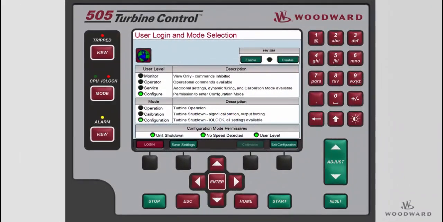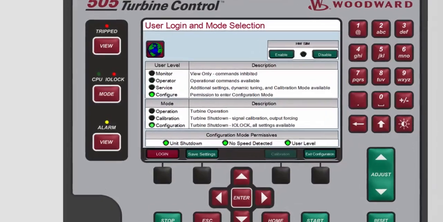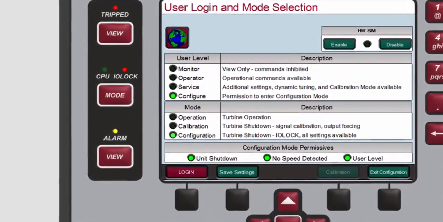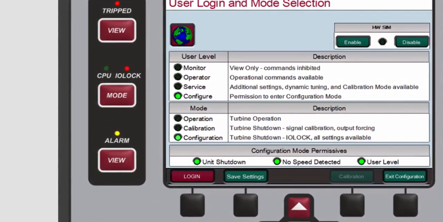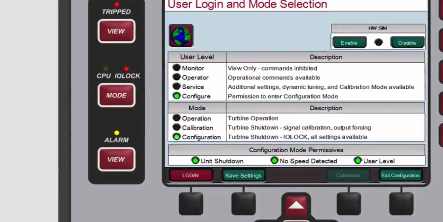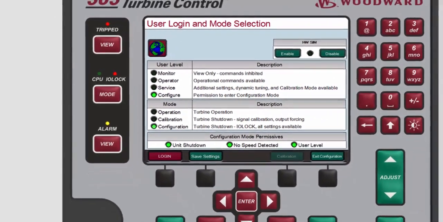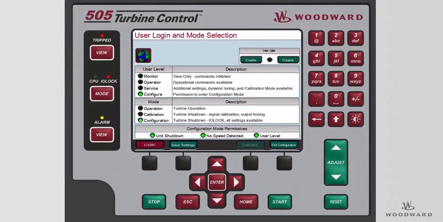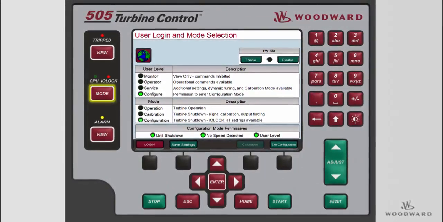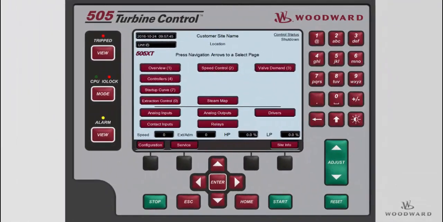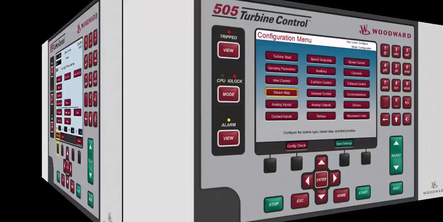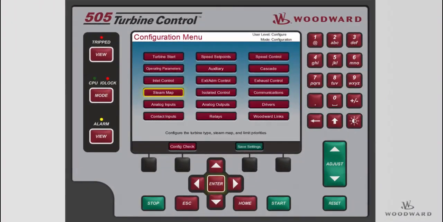To configure the steam map on the 505, you must be logged in to the Configure user level and be in the configuration mode. Refer to the Changing User Levels and Changing Modes and Languages tutorials to learn how to do this. To check the user level and mode, press the Mode button. Return to the home screen and then go to the Configuration menu by pressing the black function key below Configuration. Now use the navigation keys to highlight Steam Map and press Enter.